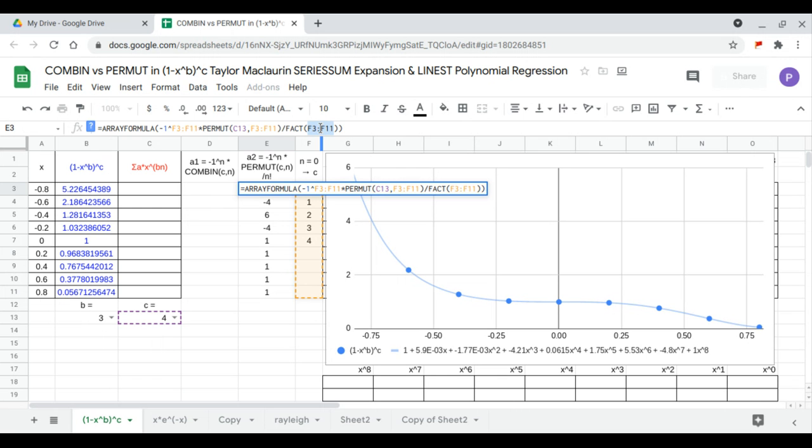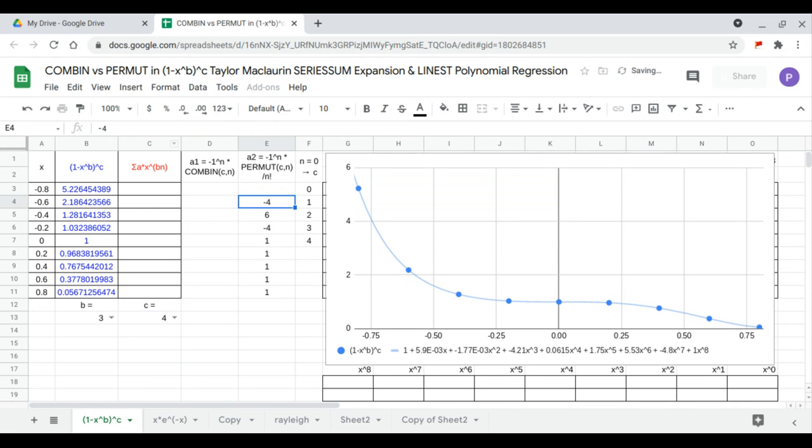So if c is empty, then 0. Otherwise, calculate. Now it's corrected. We continue with the combination.